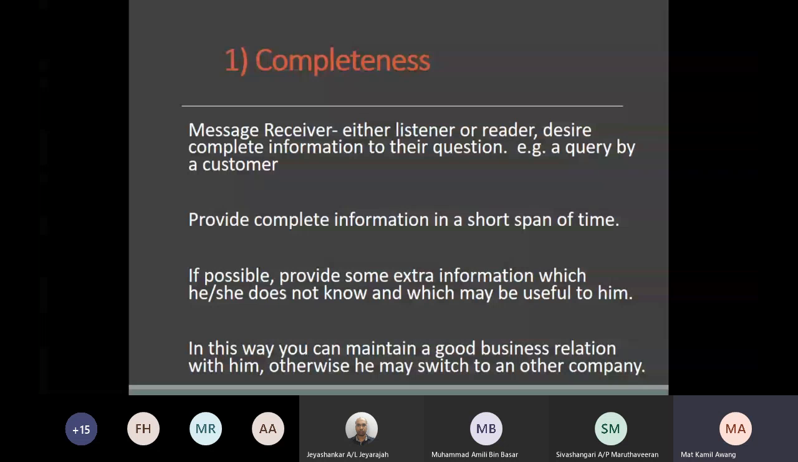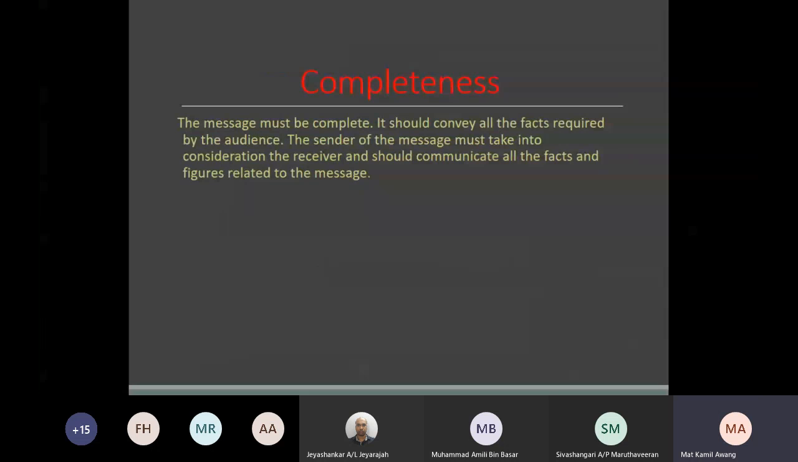If possible, provide some extra information which he or she does not know and which may be useful to him. So sometimes you need to give this additional information in an appendix, not all in your main text. In this way, you can maintain a good business relationship with him. Otherwise, he may switch to another company, for example. The message must be complete. It should convey all the facts required by the audience. The sender of the message must take into consideration the receiver and should communicate all the facts and figures related to the message.